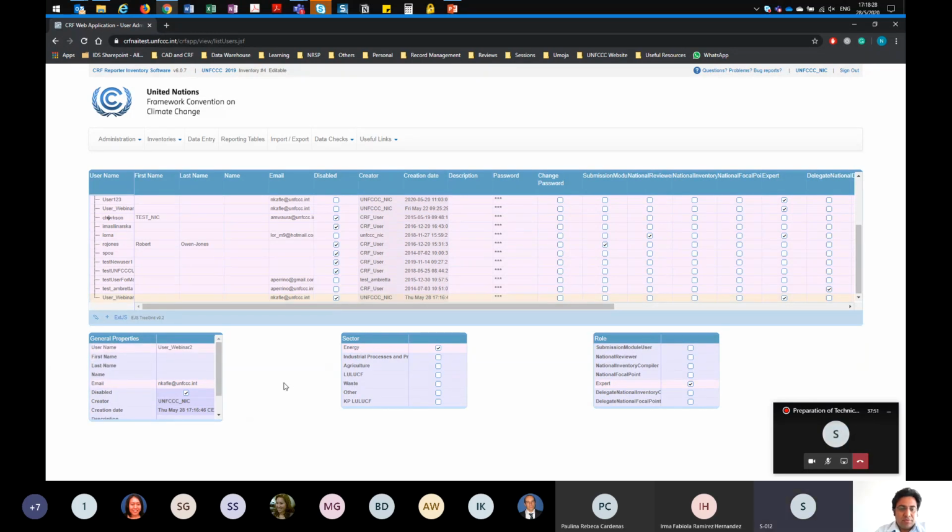So I have changed the password, and while you are making the changes, the line changes from orange to yellow, meaning that the changes you have made are implemented. Once you assign the sector role, the user is by default disabled. So you unclick the disabled button, and then the user would be enabled.